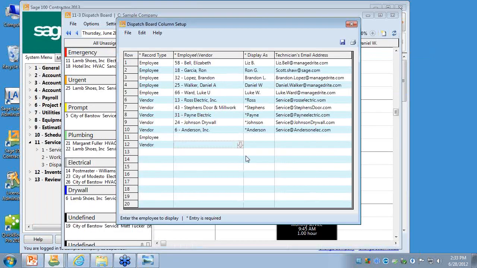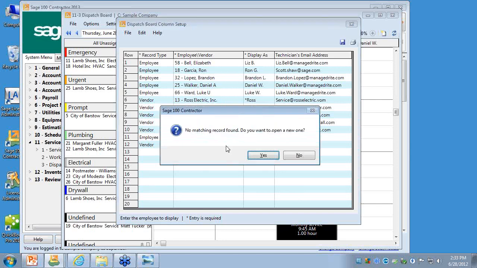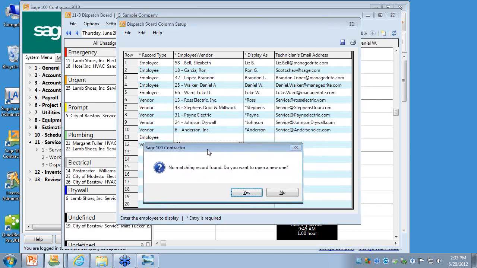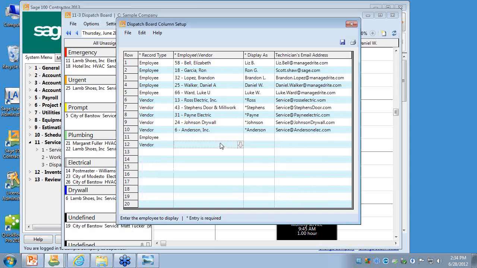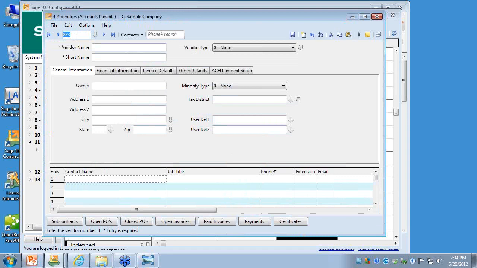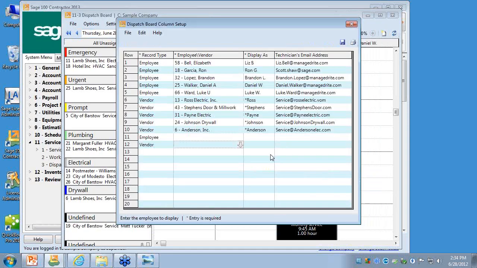Now, if the vendor is not in the list, let's just put in ZZZ. So you have to put the number in. If you want to add a new one, you can add a new one. You can also go into the detail list and then add, next record number 833. So it works the same as all the other screens in Master Builder, which is really nice.